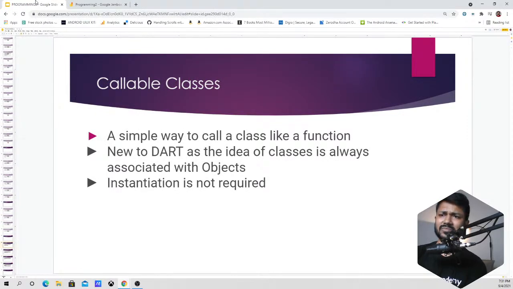And that's another important point here. Usually if you think of a class, you'll often associate the class with an object, right? And you don't have to associate it with an object anymore. You can directly go and start writing or overriding your call method, and you have your class being called as a function. So that's the whole idea behind callable classes.